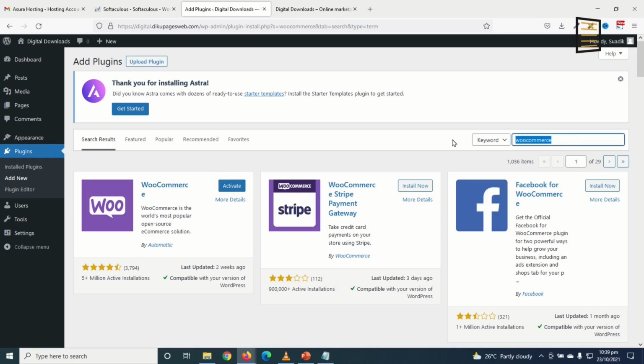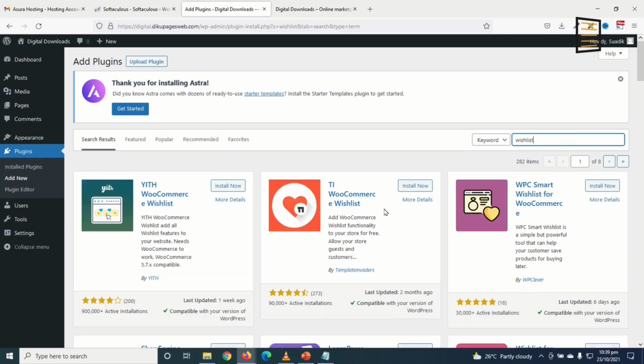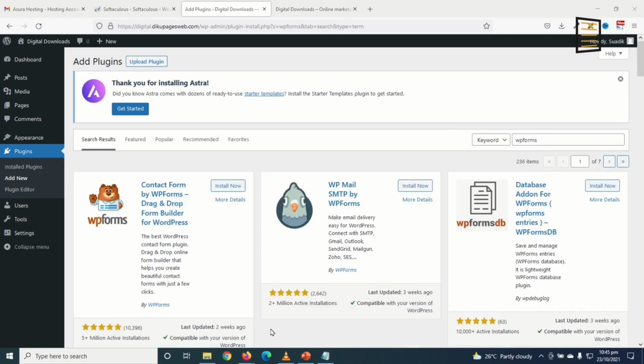Next I install Wishlist. I'm going to use TI Wishlist, so I click on install now. With this plugin, users of my website will be able to add some products to their wish list. It is installed. Next I install WP Forms. I have WP Forms in here. I install it. This is a plugin we'll use to create our contact form. It's a drag and drop form builder.